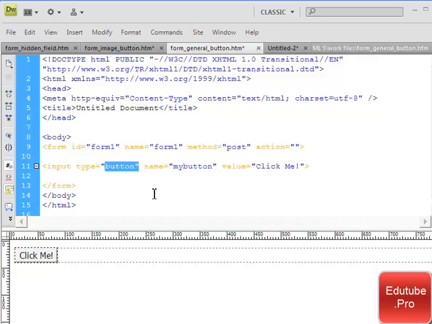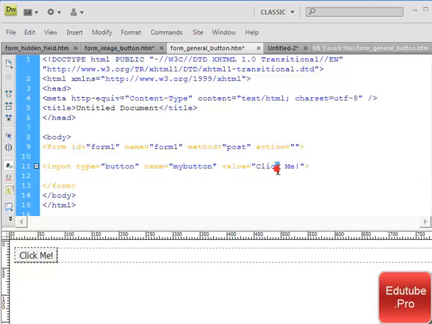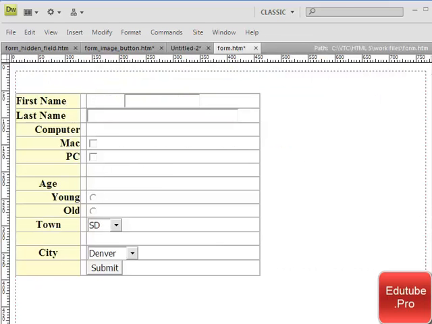The optional name attribute is the name of the form button, in this case my button. The value attribute specifies the value associated with the button and will also be the text label that appears on the button, like many of the form elements that I've demonstrated. Let's go ahead and change our value from click me to press me. Let's put a capital P there in press, and notice that the label on the button gets updated. So there you have some generic buttons that you can create in your HTML documents.